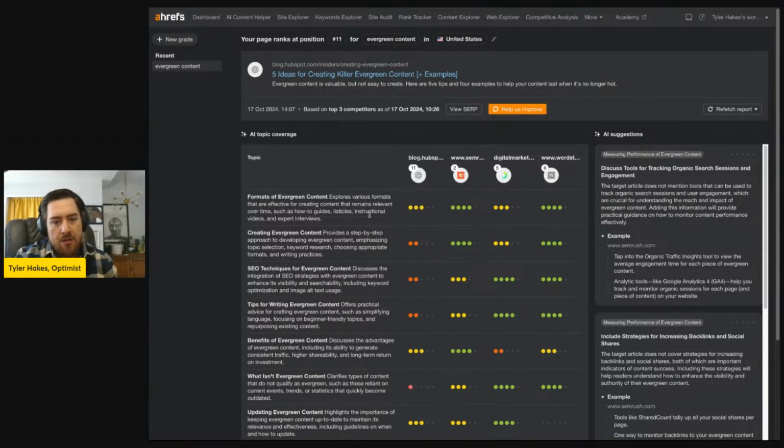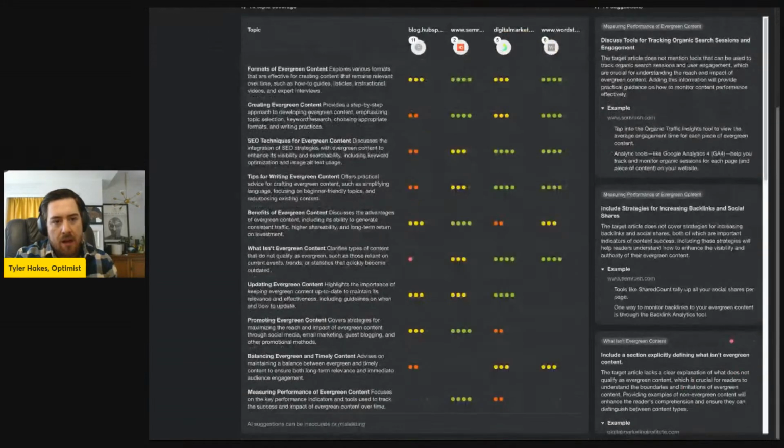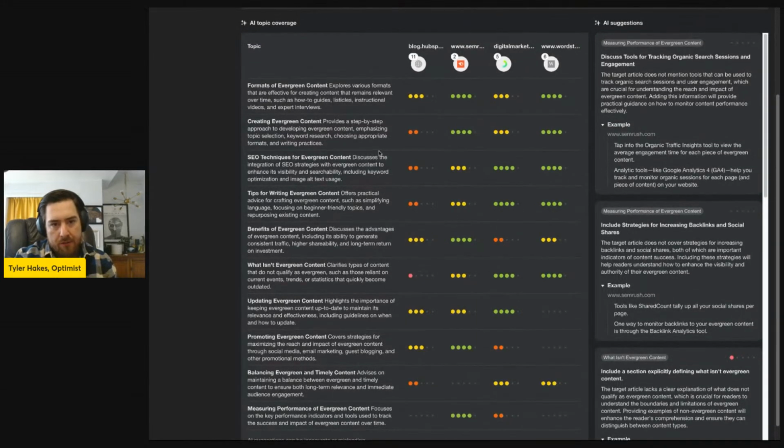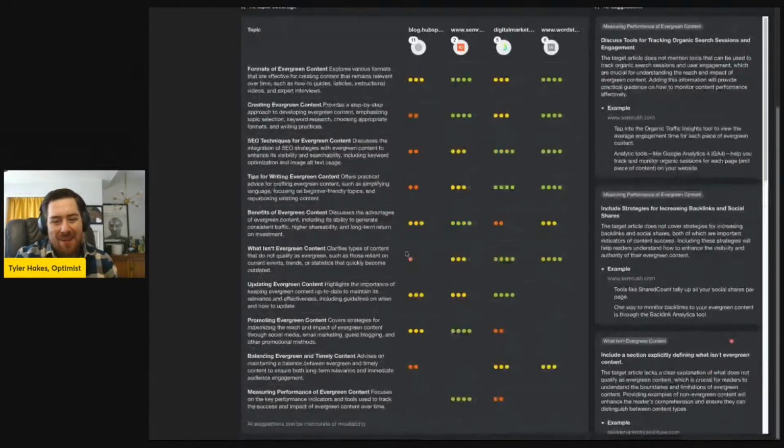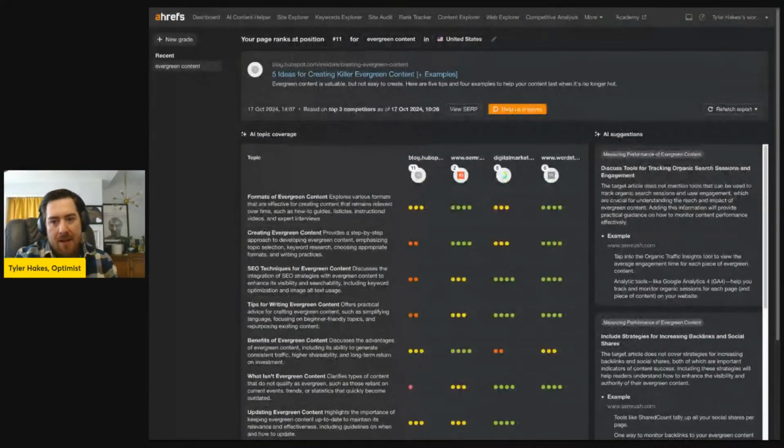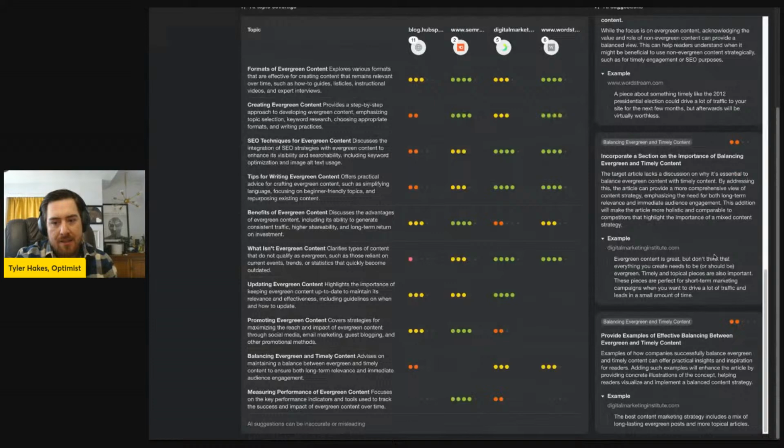And you can see the first thing it's going to show us here is the topic coverage. So just at a glance, we can see, hey, we're relatively weak on these topics compared to our competitors, but we're maybe relatively strong on. It looks like this article is not relatively strong compared to anybody, but you can see where we're relatively strong and weak on these topics. But then over here is where it gets really exciting, right? So here's the AI suggestions.